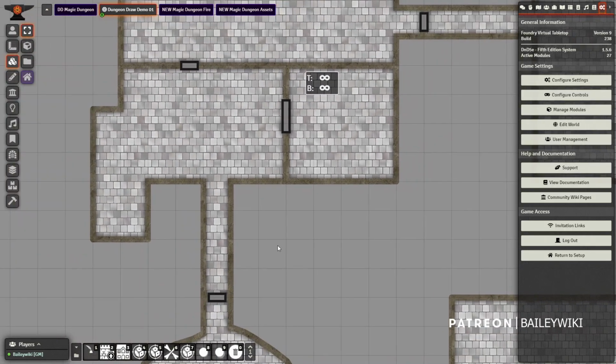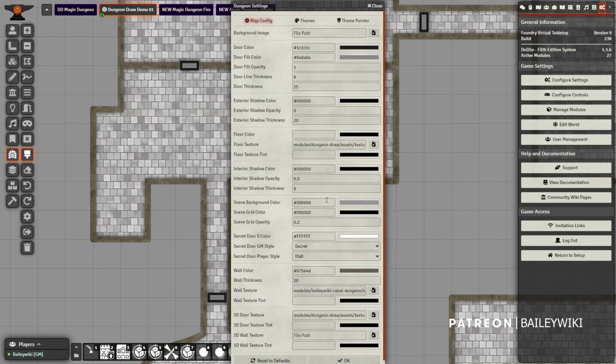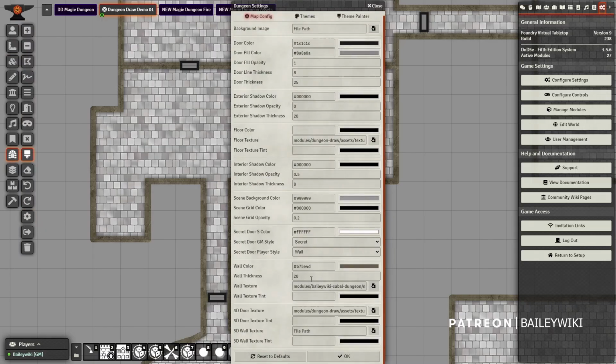Unfortunately, I'm trying to make this change to the default texture, so it's going to go away after a while unless I save this as a new one. But I've actually got some custom themes already made.